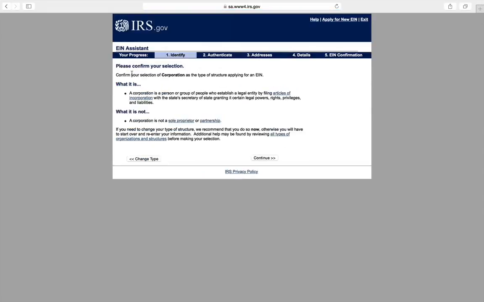All right. Now it's saying, please confirm your selection. They want you to confirm that you chose corporation. Confirm your selection of a corporation as the type of structure applied for an EIN number. What it is: a corporation is a person or a group of people who establish a legal entity by filing articles of incorporation, and we'll go through those details, okay? With the state secretary of the state, granting certain legal powers, rights, privileges, and liabilities. What it is not: a corporation is not a sole proprietorship or partnership. We've been over that, okay? So let's hit continue.